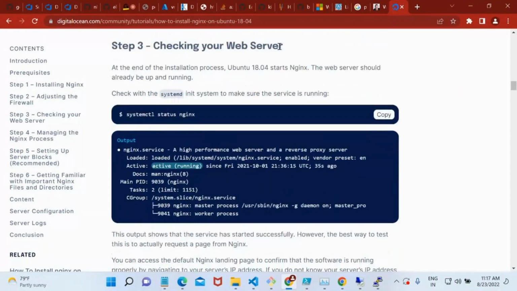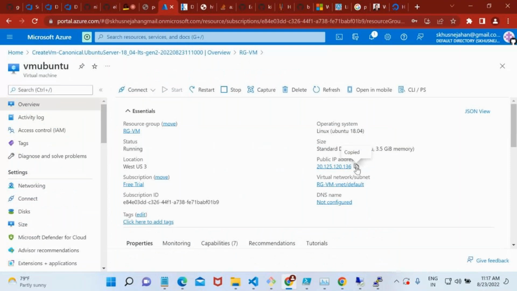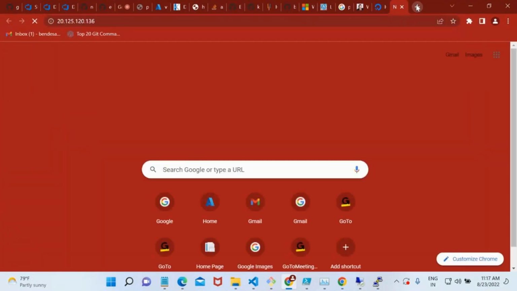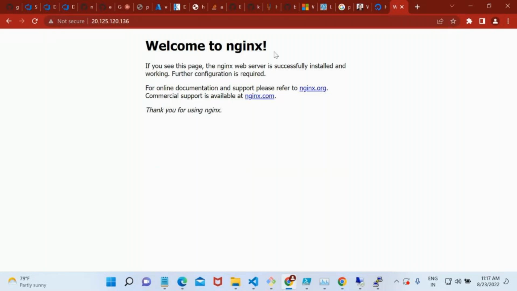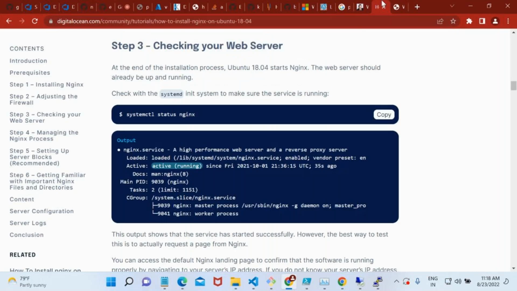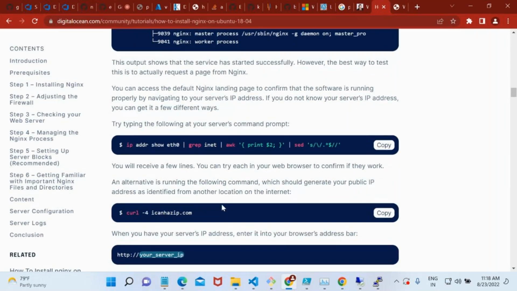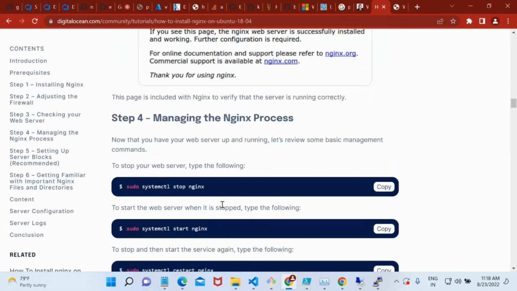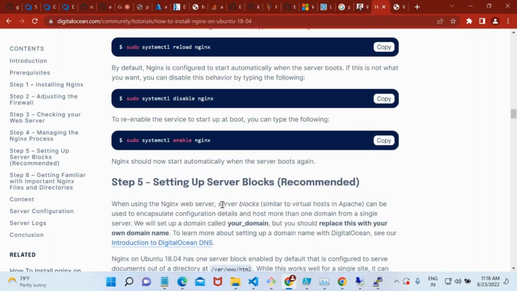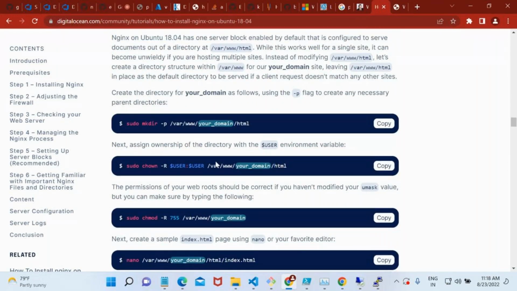How can you access it? Take this public IP and browse it here. Welcome to Nginx. That means it is installed, right? We are able to get this page, right? That means there is some .html file somewhere in the background. Where is it? If you go down, you are able to see that it is in slash var slash www and your domain slash html.